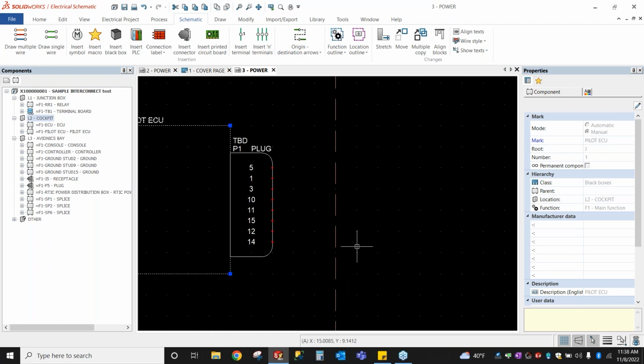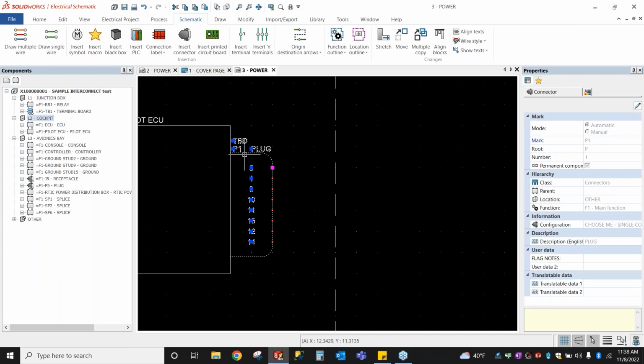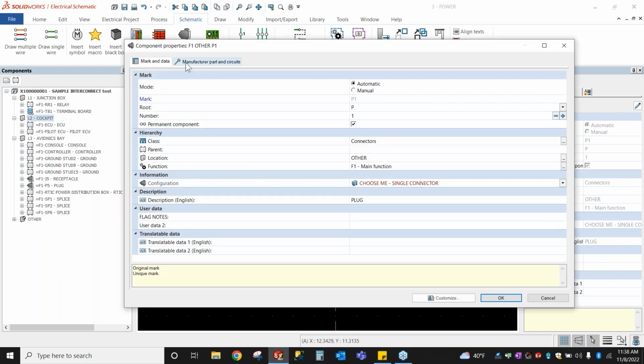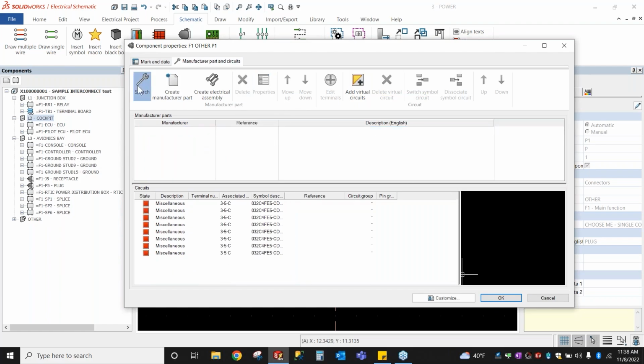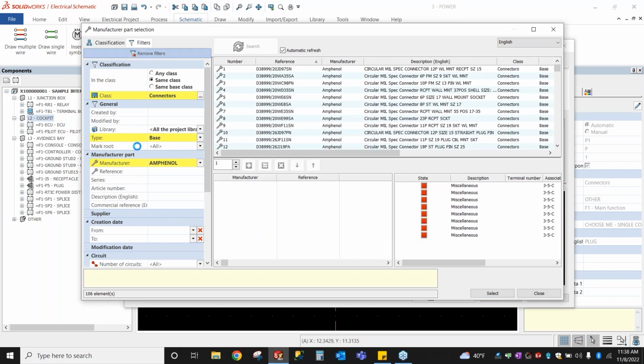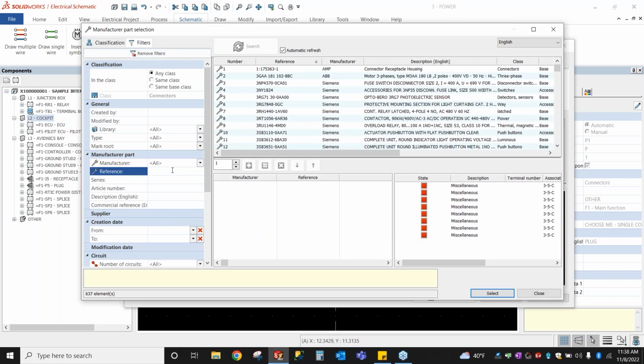Okay, so here I have certain pins on the page, and you can see it says to be determined. If all of a sudden I decide that, hey, I know which part number I'm using for this connector now, I can go in at any point, double click on that connector, go to my manufacturer parts and circuits page. I can delete that part number out of here, and then I can go search for the one I actually want to use. So I have a part number written down for myself.